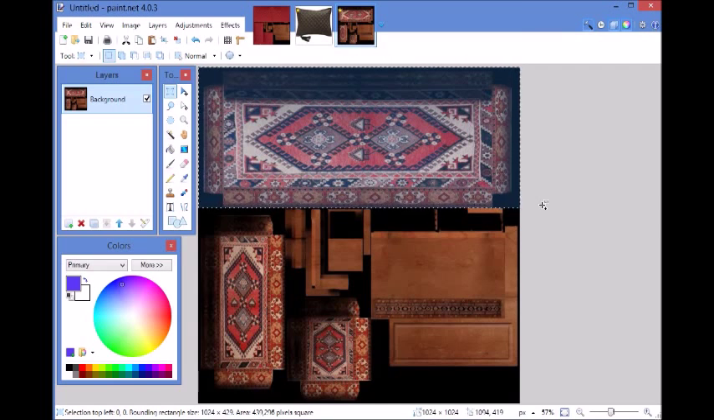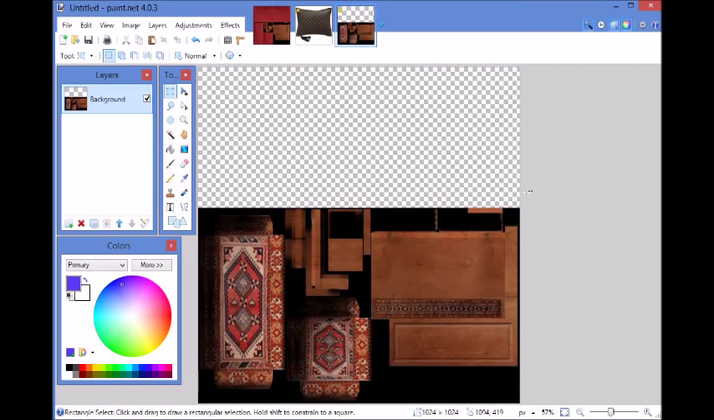Alright, our selection is where we want it. Now we're going to hit Control X to cut it out completely. You'll see this little gray and white checkerboard area. That tells you that there's nothing there. It's a transparent portion of the image.